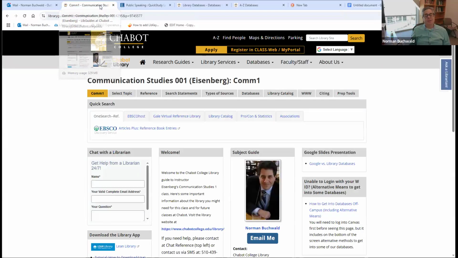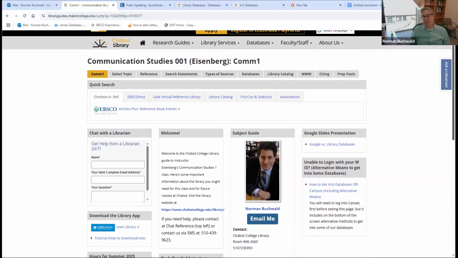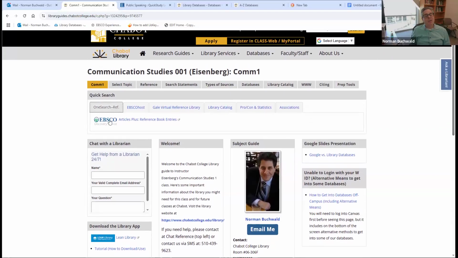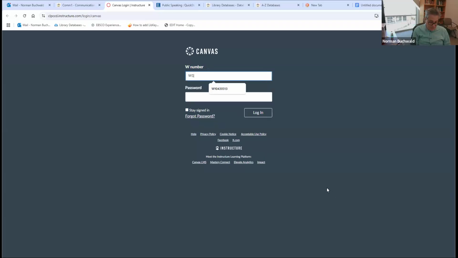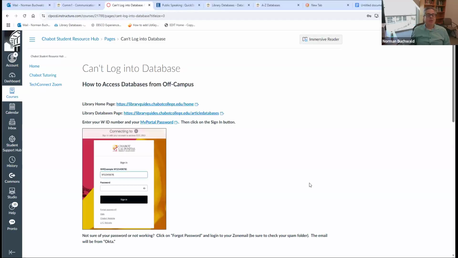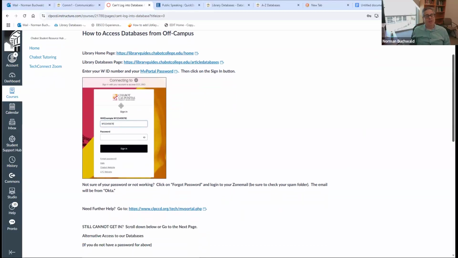There are alternative methods to get into most of the databases I'm going to be showing you today. So underneath the homepage for the Library Research Guide, on the lower right is how to get into databases off campus, including alternative means. Click on that. You then type in your WID number and your password. And on top, it has the instructions on how to log in to the database. By the way, this is what your single sign-on screen would look like.